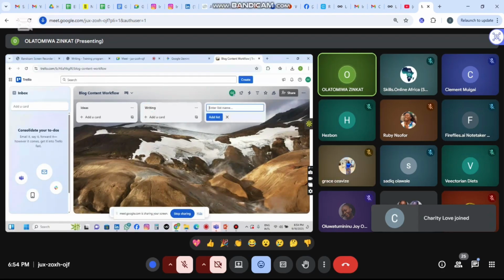So that means after ideas, this is a list. Ideas is a list. Writing is a list. What other task can be after writing? For those of us that are doing content, this is a general thing that we can use. After writing, I think we have to edit. We send it for editing.